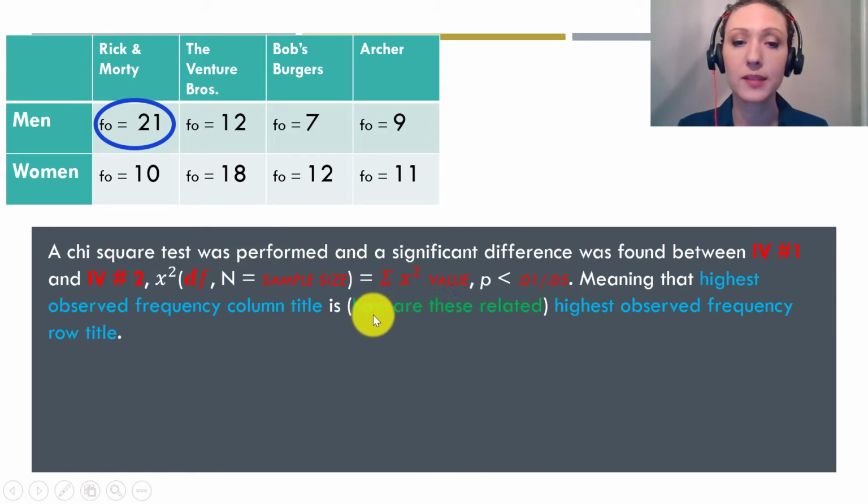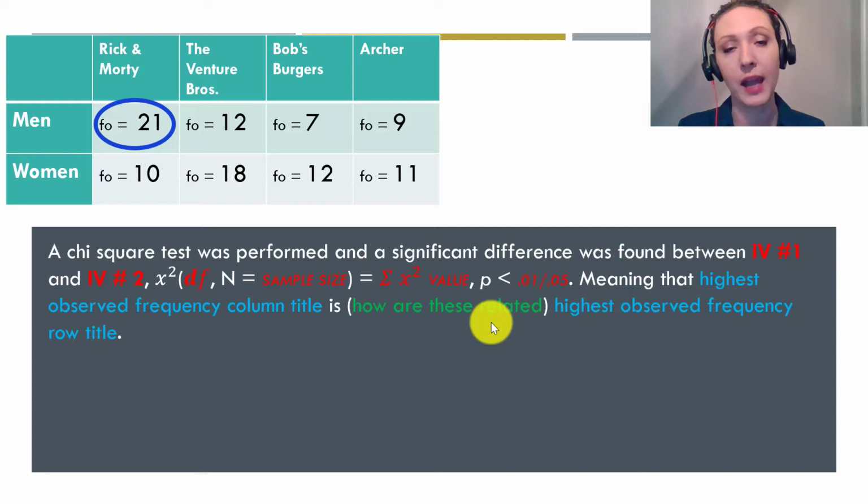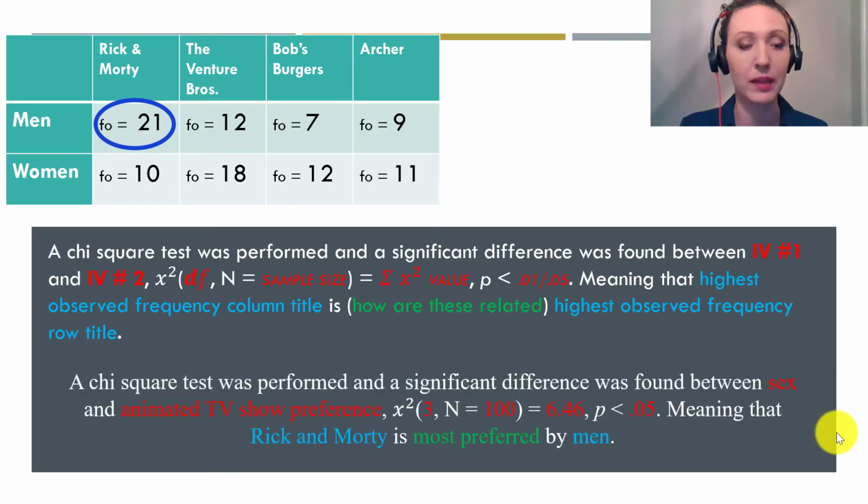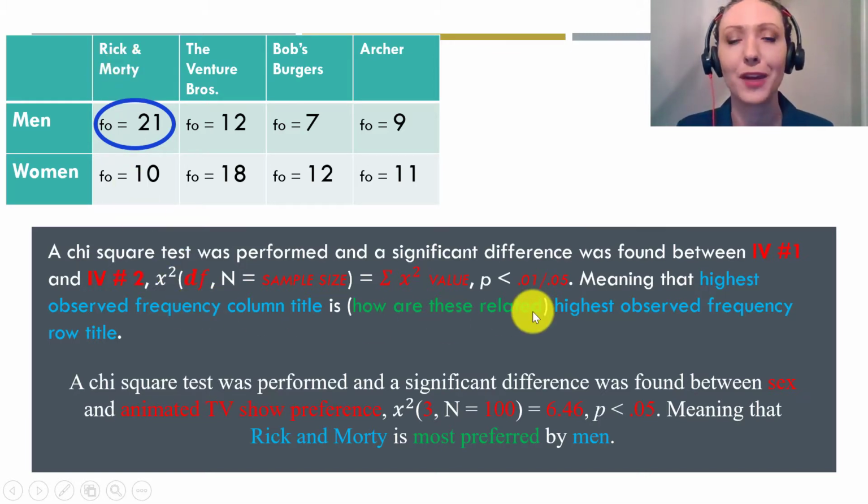And then when we look at this part here where it says, how are these related? Well, if you remember from the original wording of the problem, we're looking at animated TV show preference. So since we are looking at the highest frequencies observed, that means that we're looking at the highest preference for that animated TV show. So if we go ahead and plug those values in, we would get this. A chi-square test was performed and a significant difference was found between sex and animated TV show preference, meaning that Rick and Morty is most preferred by men. Okay, and so that's what I meant by the row title and the column title. So you would just plug those in here and use those however you see fit.